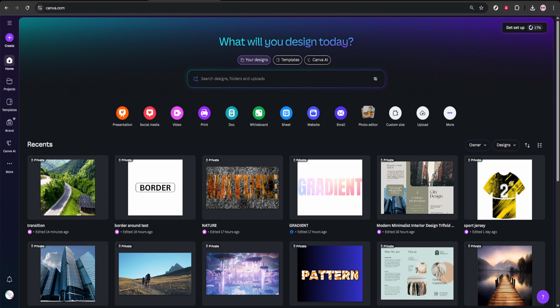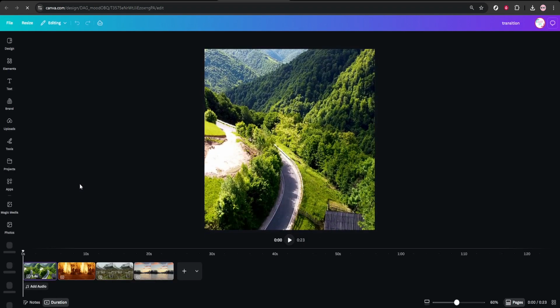Start by opening a video template from your projects. This can be any design you've already started or a template you want to customize. Click the template to open it on the editor canvas. You'll see your pages or scenes in the timeline at the bottom.